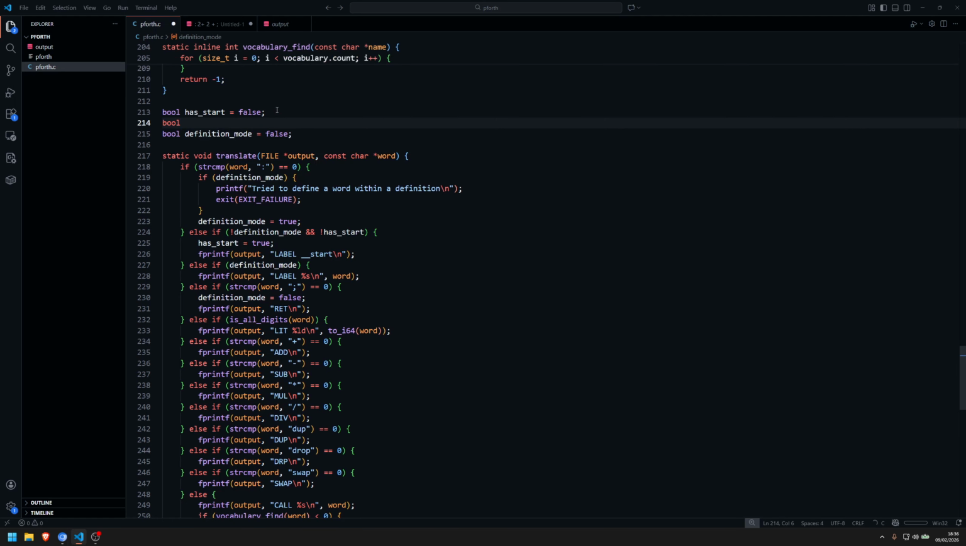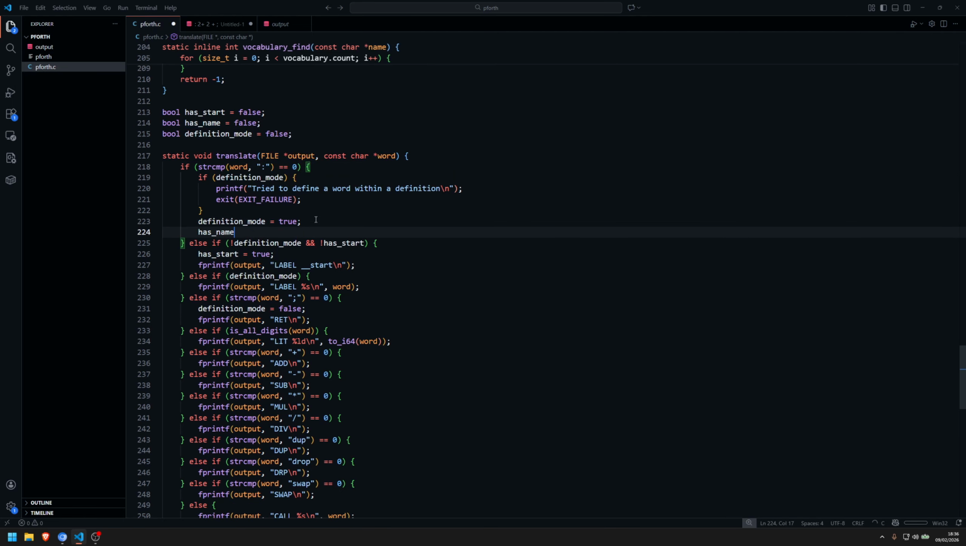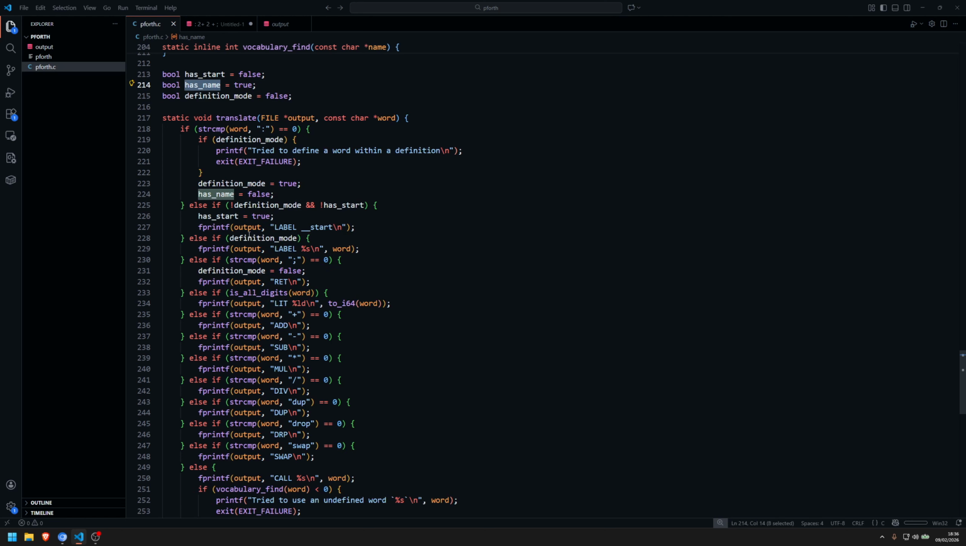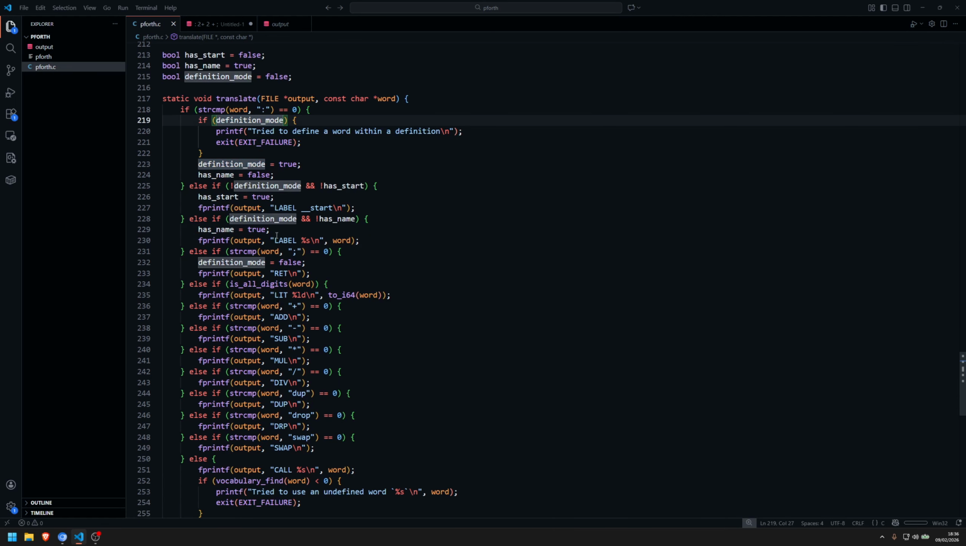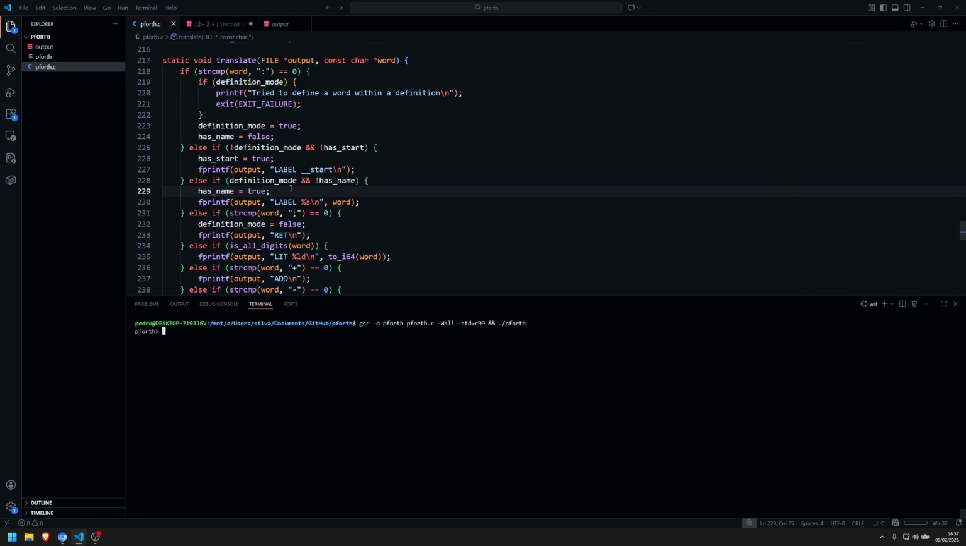I can add another flag saying as name, right? So when I enter this, I need to set as name to false. I can assume this is true at the beginning. And here, I only need to generate a label if we are inside the definition name and we do not have a name currently for the current definition. Like this. So as name can then turn into true. And we only reset this when we enter a new definition, and that's it. Everything is fine. Cool. So let's try again.